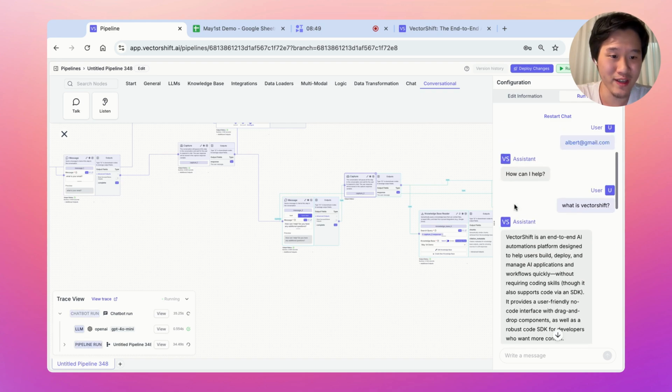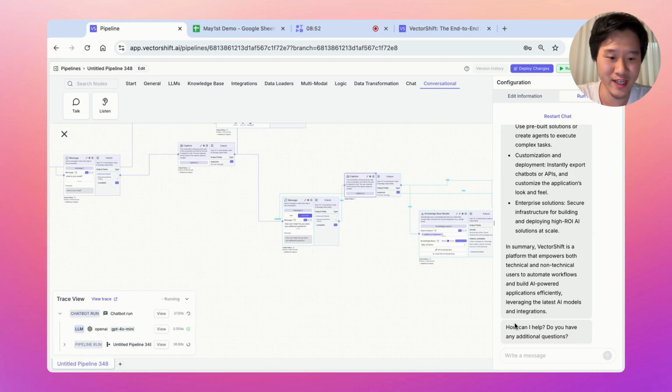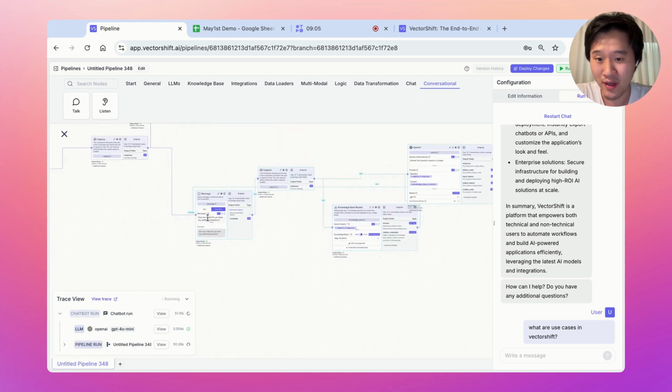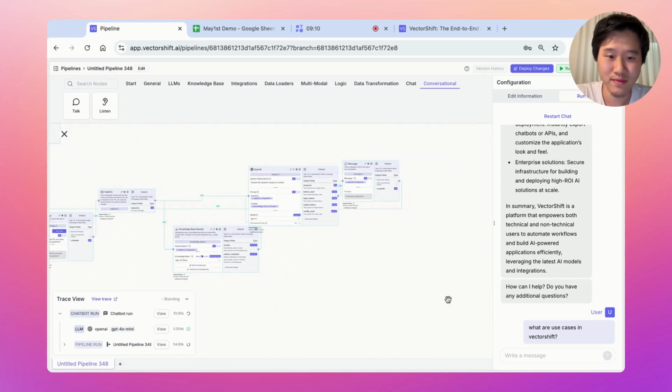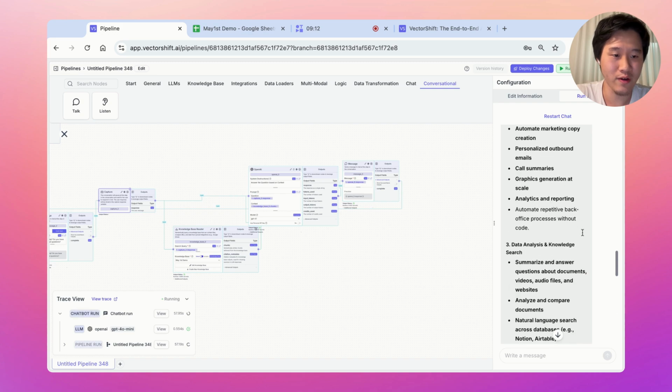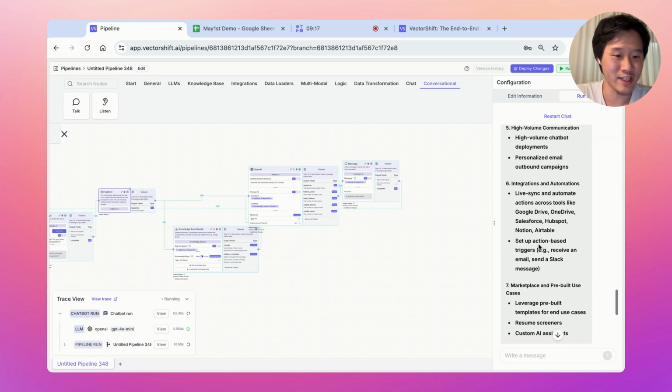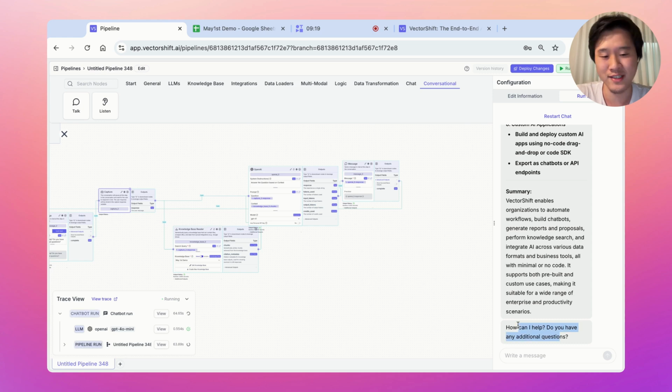Note the first time around, it asks how can I help? The second time around, it's asked how can I help? Do you have any additional questions? Let's just say, what are use cases in VectorShift? And it's going to do the loop again. And then the second time around, it's also going to ask how can I help? Do you have any additional questions? There we go. So second time around, it's listed out some use cases, and then it's asked, do I have any additional questions?